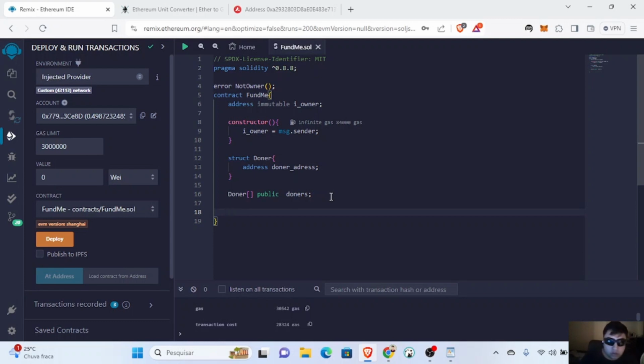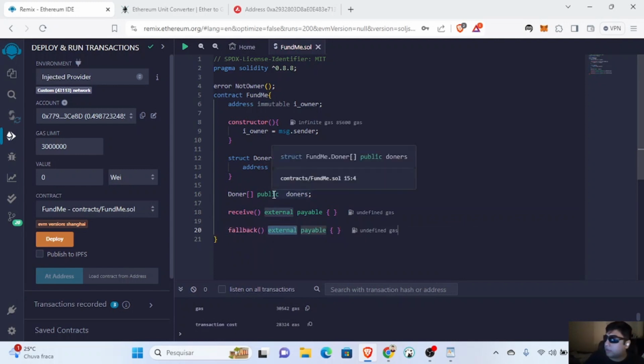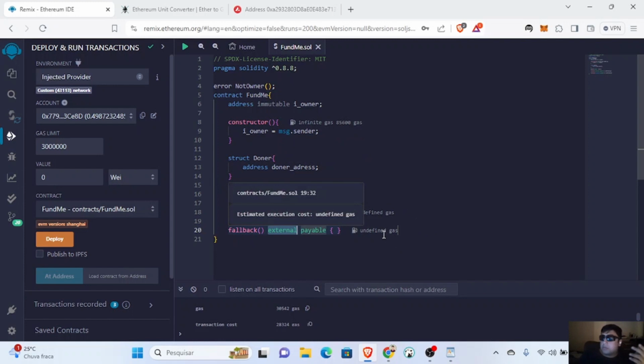So I will create two different functions here. One will be the receive, and for now I'll just let it empty, and the other one will be fallback. You can see what it means more in the documentation that I will link in the description, the Solidity documentation, but it's simply just a way to not run some logic in case people send you money. If you want to keep track of who is the person who is sending you the money, then I will show you how to do it, of course.